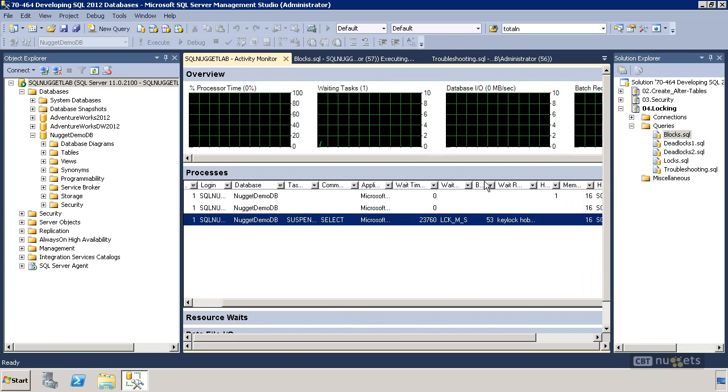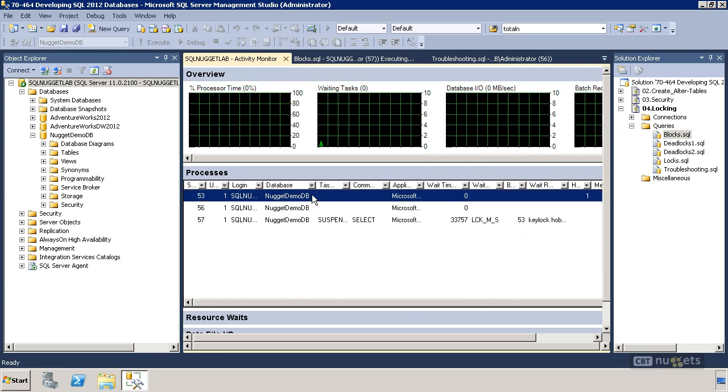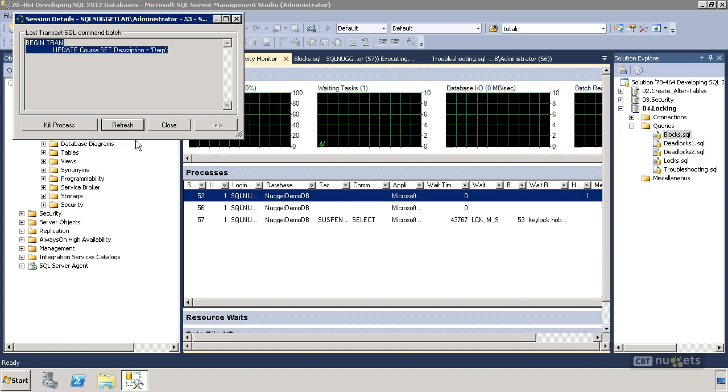It's waiting. And you can also scroll over here and see the blocked by column, and you can filter your view there as well. But we can see we're blocked by SPID 53. If we look at SPID 53, we can right-click on it and choose details, and hey, look at that. Look familiar? That is the statement that is currently blocking.